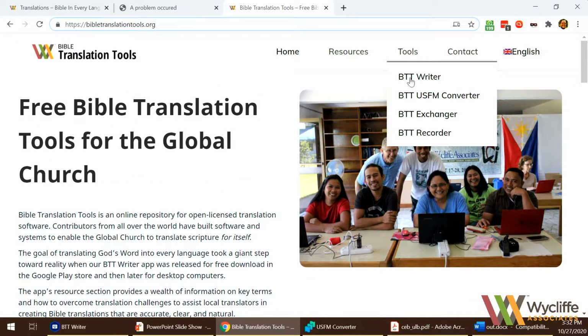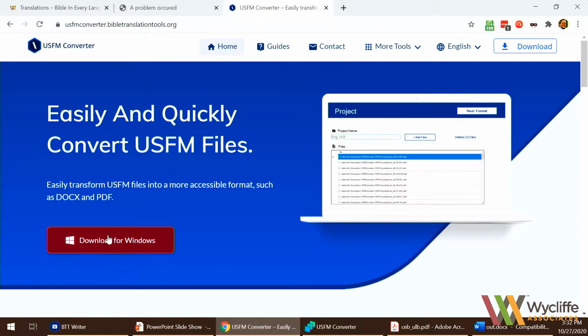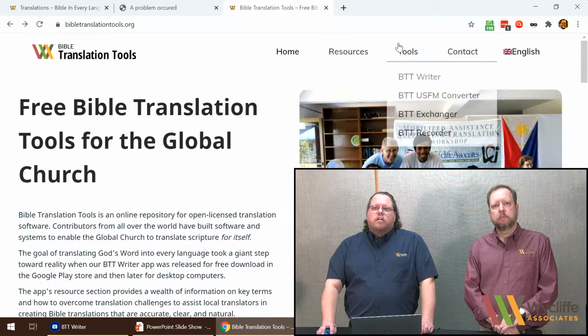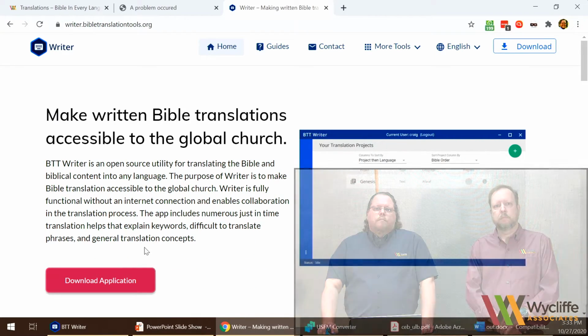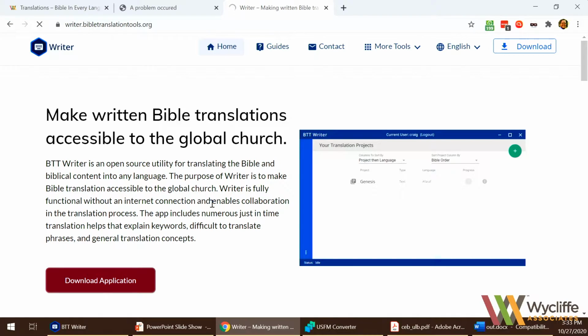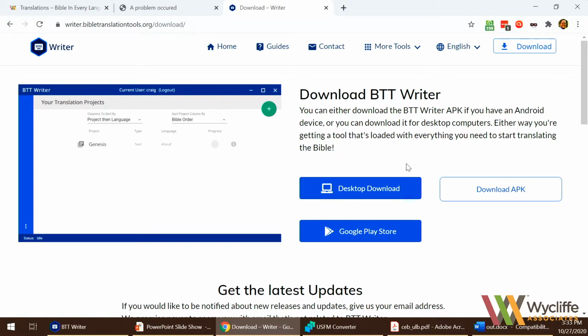So if you wanted BTT USFM Converter, you would come right here and click it and get right to the download link for Windows. For BTT Writer, I think this takes you to the releases page, which you can then get the one for your operating system. So if you have a desktop computer, a Mac, Linux, Windows, you could download it from here. You can download it from the Google Play Store, it looks like, or you can download the APK directly.